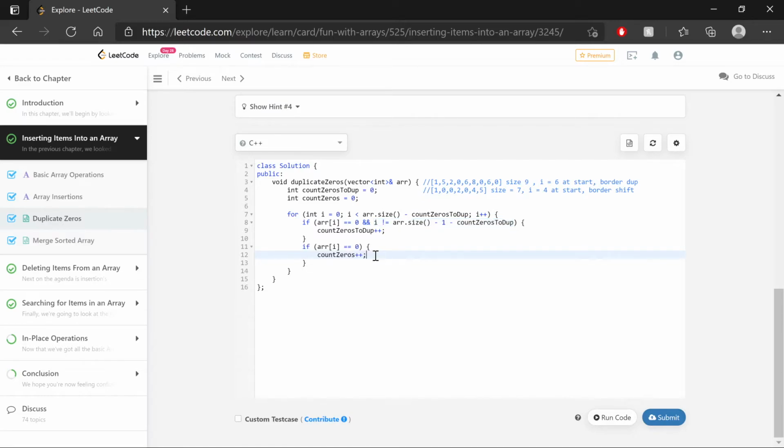Next up is a separate if branch, because we don't want to put this in an else or an else if, because we want to have both of these if branches executing at the same time, as long as their conditions are met. We want to count the zeros to duplicate, and we want to also count the zeros total that are in the original array that are still going to be present. So in this case, as long as the value we're looking at is a 0, you're going to count it.